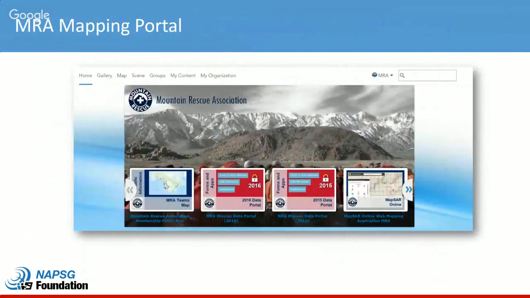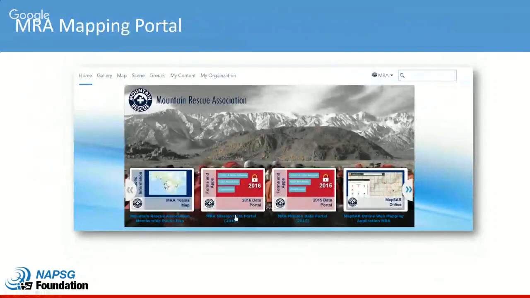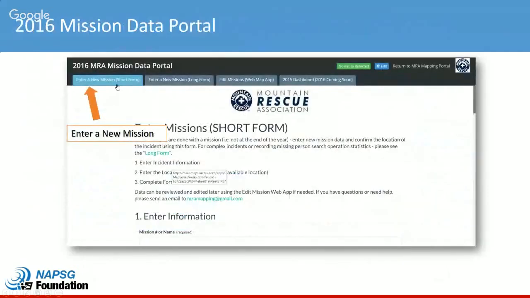So this month, we want to talk about the MRA Mapping Portal. For those of you that might be new to this process, maybe you're newly appointed from your team. Once you get to the MRA Mission Data Portal homepage, you can click on the MRA Mission Data Portal for 2016. That takes you to a little website that brings up some forms, and there's a tutorial that goes with this as well. And this is where you enter your new missions.